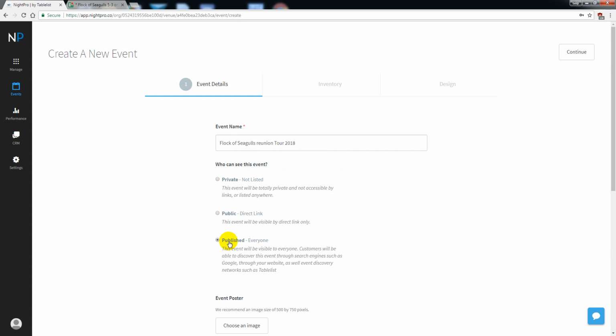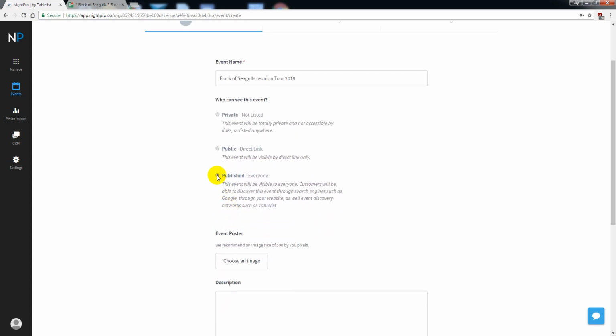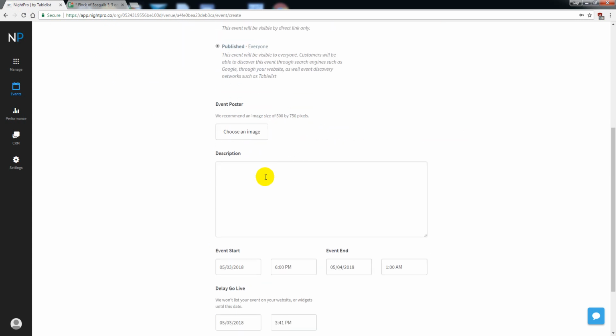We are normally going to always use published here. If you had created the event beforehand and were not ready for the public to see it, you could use private. But for this example, we are going to stick with published. The event poster. Click on here as NightPro is asking for an image.